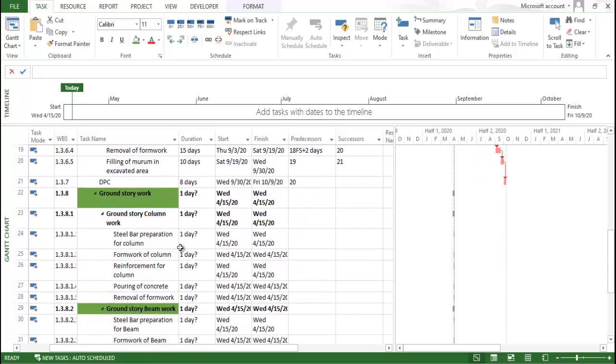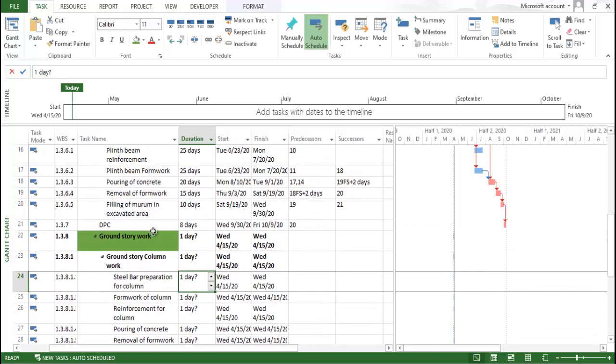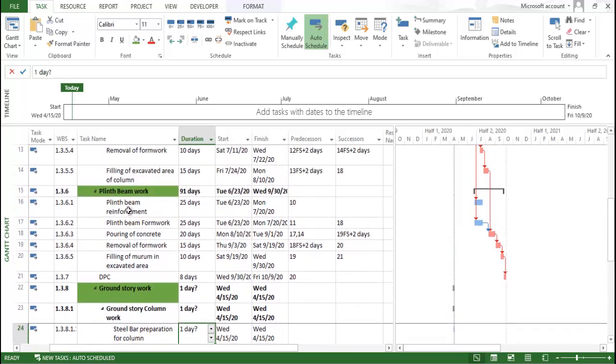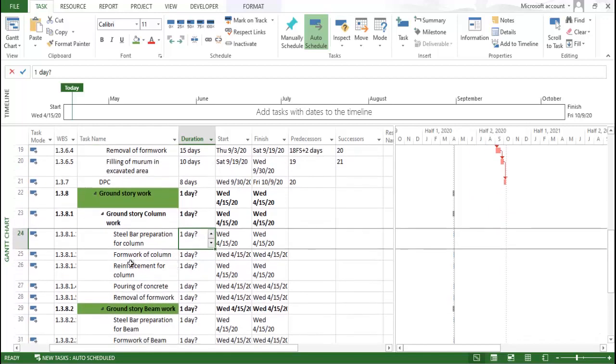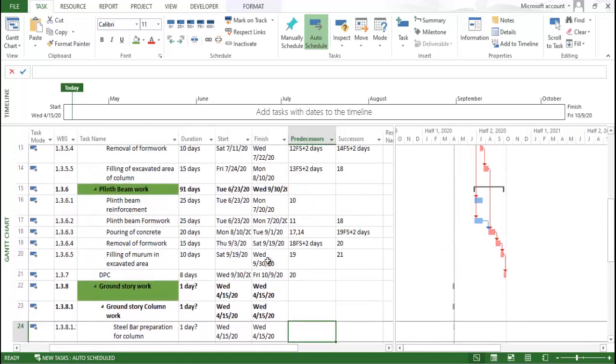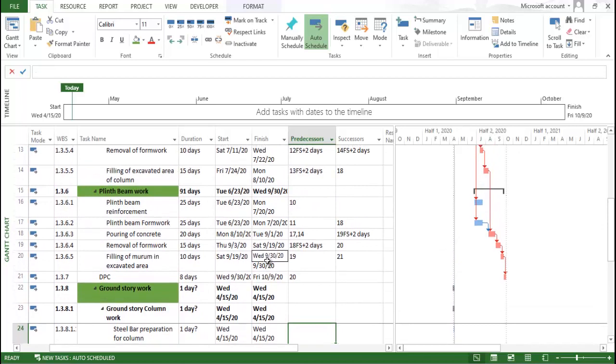Now you can see, guys, that steel bar preparation will start as these particular people get removed, like the plinth beam reinforcement people are removed. As they are free from this plinth beam work, we will assign them to what work? Steel bar preparation. So just come over here and we can see 16 FS, finish to start. You can see it at the bottom right over here.